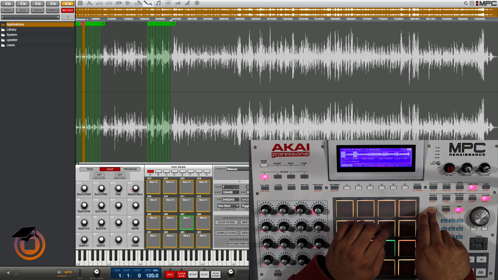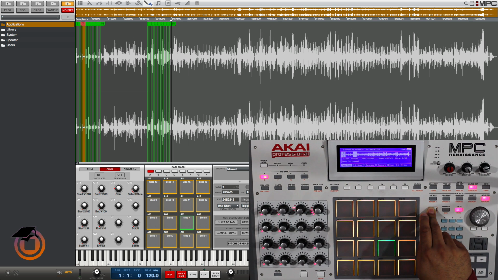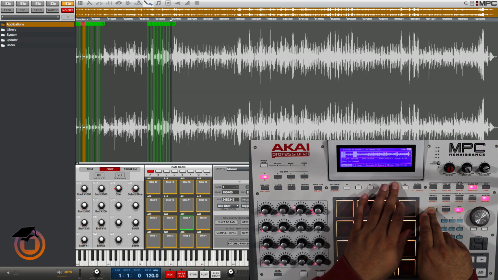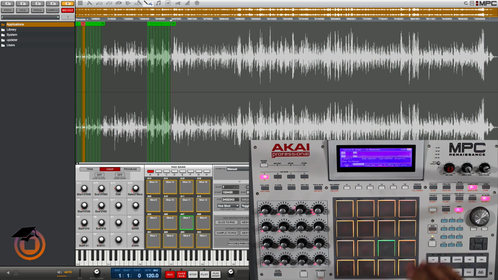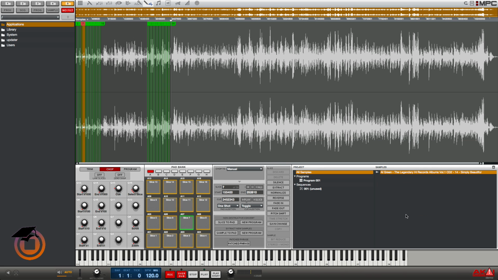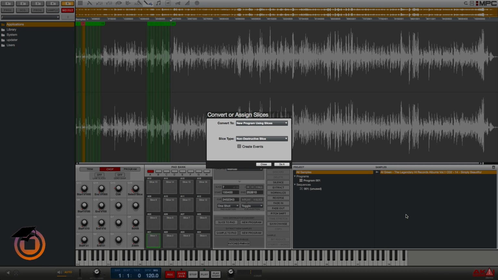If I don't want any of the slices and I just want to start over, I can press F5 and that's going to let me delete all the slices and I can start over completely and re-chop the sample from the beginning. Now once you're happy with all your slices, you can just convert it, and you have a whole bunch of conversion options here, which I'll go over in more detail in another tutorial.